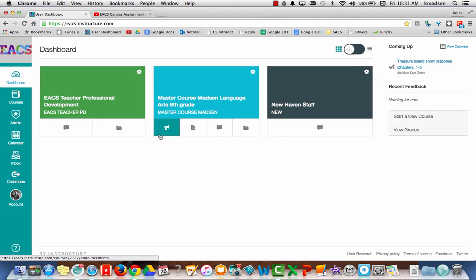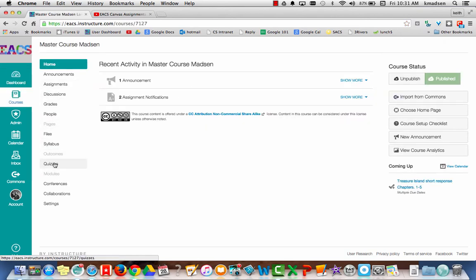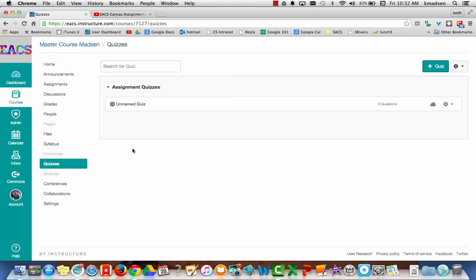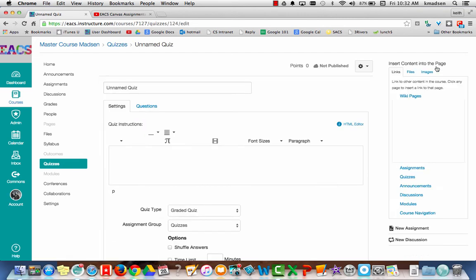So I've logged in and I'm going to click on the course that I want to set up the quiz in. Over here in my tools on the left hand side I click on quizzes. If you already have quizzes set up, you're going to see a long list of quizzes right here, and I have no quizzes set up. You can also do a search for quizzes right here, but ultimately I'm going to click the plus quiz button and we're going to start our new quiz.